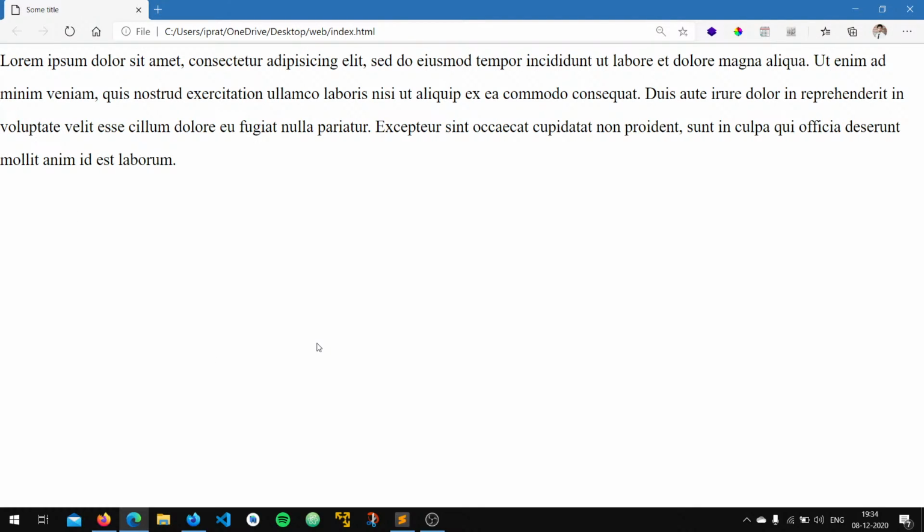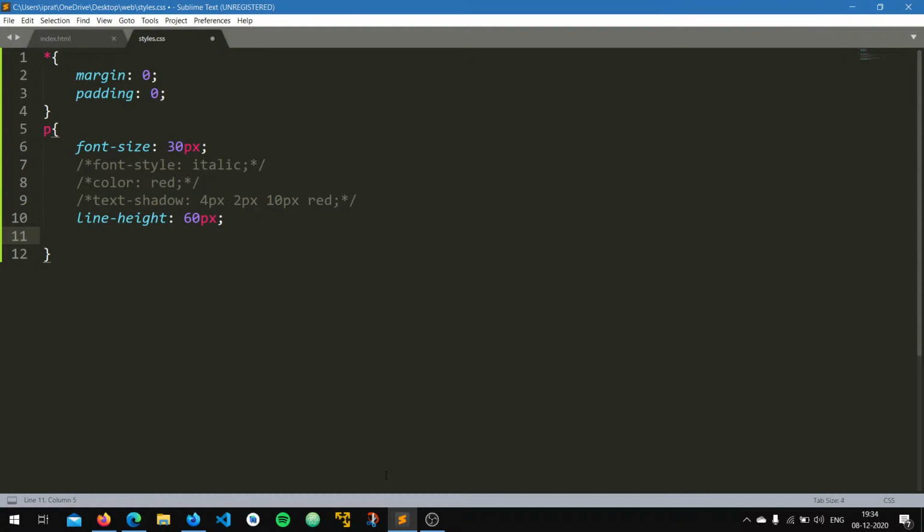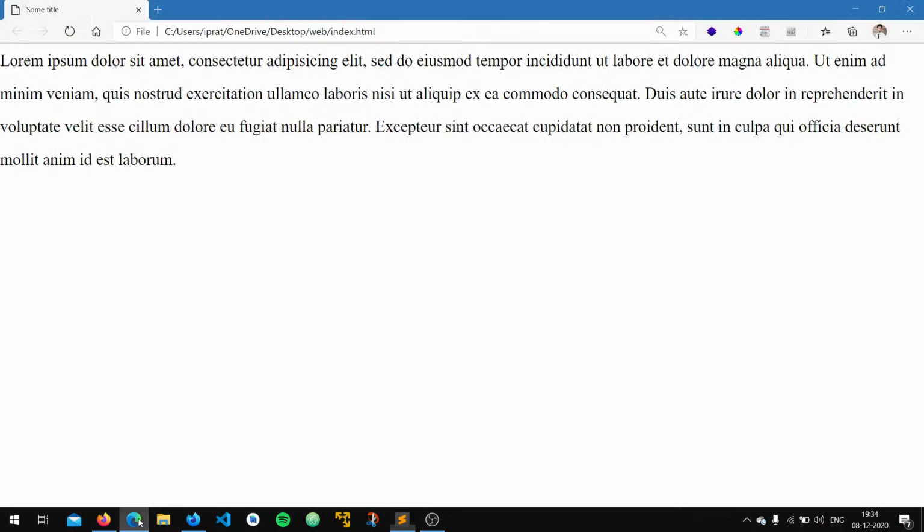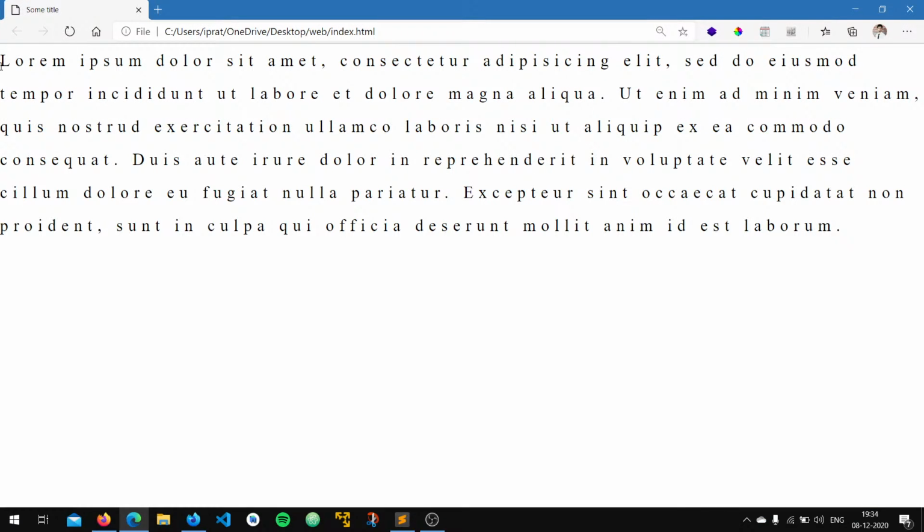We have letter spacing and word spacing too. Letter spacing is basically the distance between two letters, or the spacing between two letters of a particular word. So you can use it like this. We can write letter spacing, and let's give it a space of 10 pixels. Let's refresh the page, and now you can see that the space between two letters of a particular word is 10 pixels.